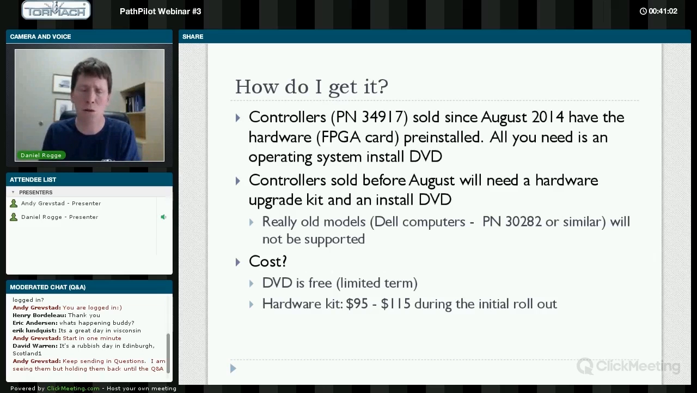If you have your own control computer that you want to try putting this on, obviously we can't take tech support calls on every flavor of computer hardware ever made. So all we can say is if you have a controller that you purchased from us and made in the past few years, if it's one of the ones listed on the website, we can help you get PathPilot up and installed on it.